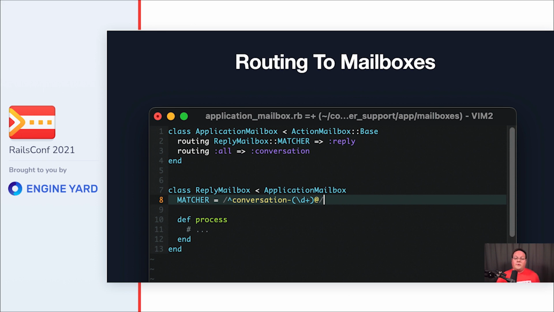But inside of there, you also define your routing. So you can do a routing for a symbol like all, and it will send everything to that, kind of like your root route in your config routes file. But you can also do regex. Now, instead of putting the regex directly on line number 2 and saying, hey, anything that starts with conversation and has an ID in it, instead of putting that just there, we might want to pull out that ID in the conversation email address, so we know which one we are looking for.